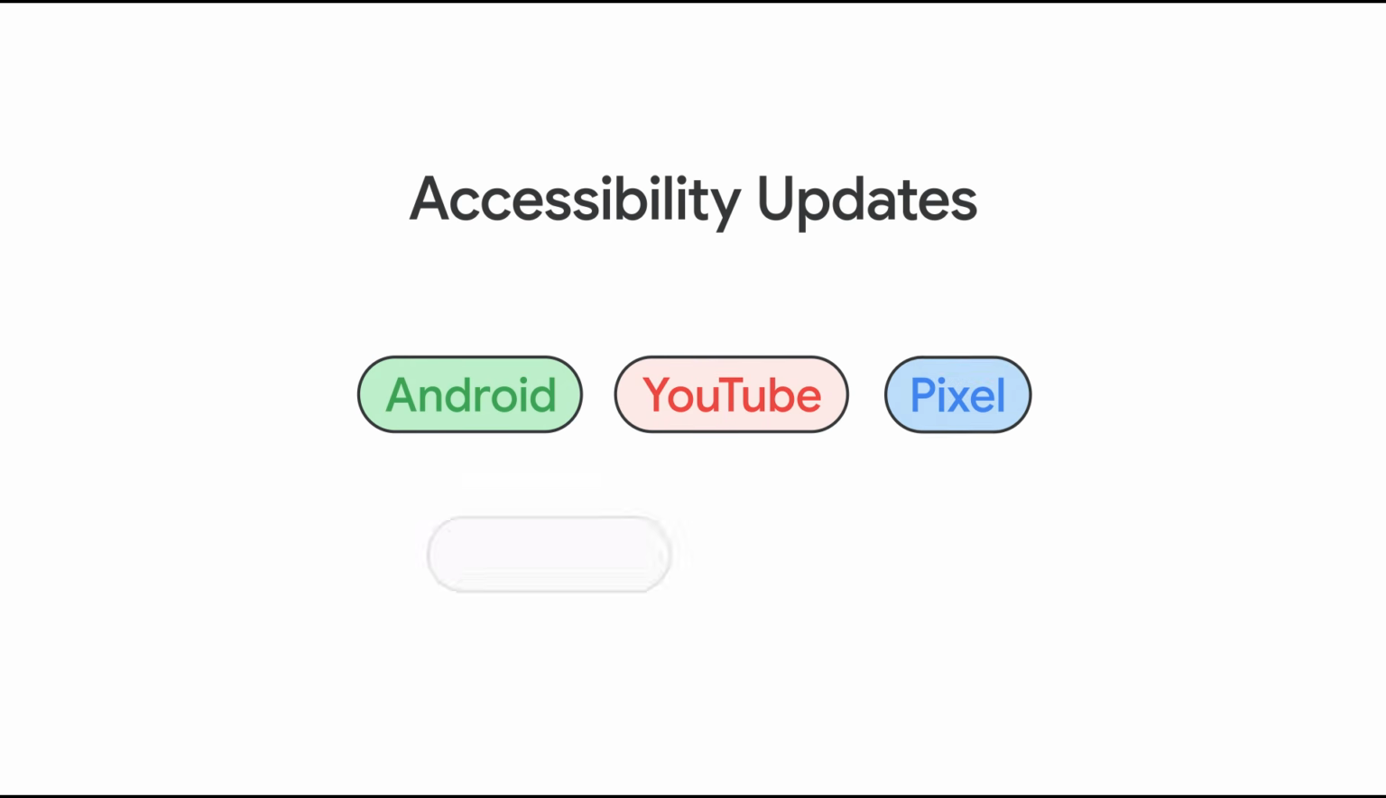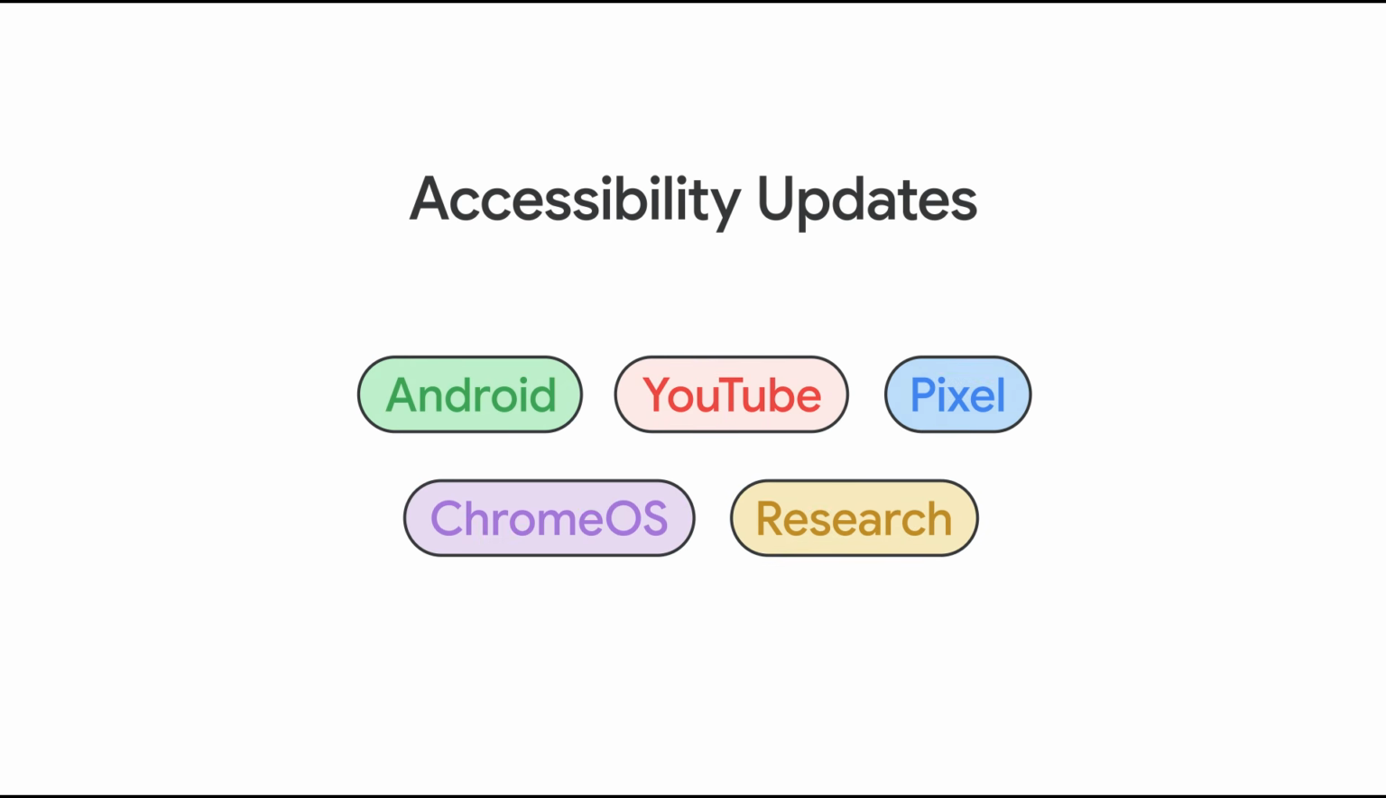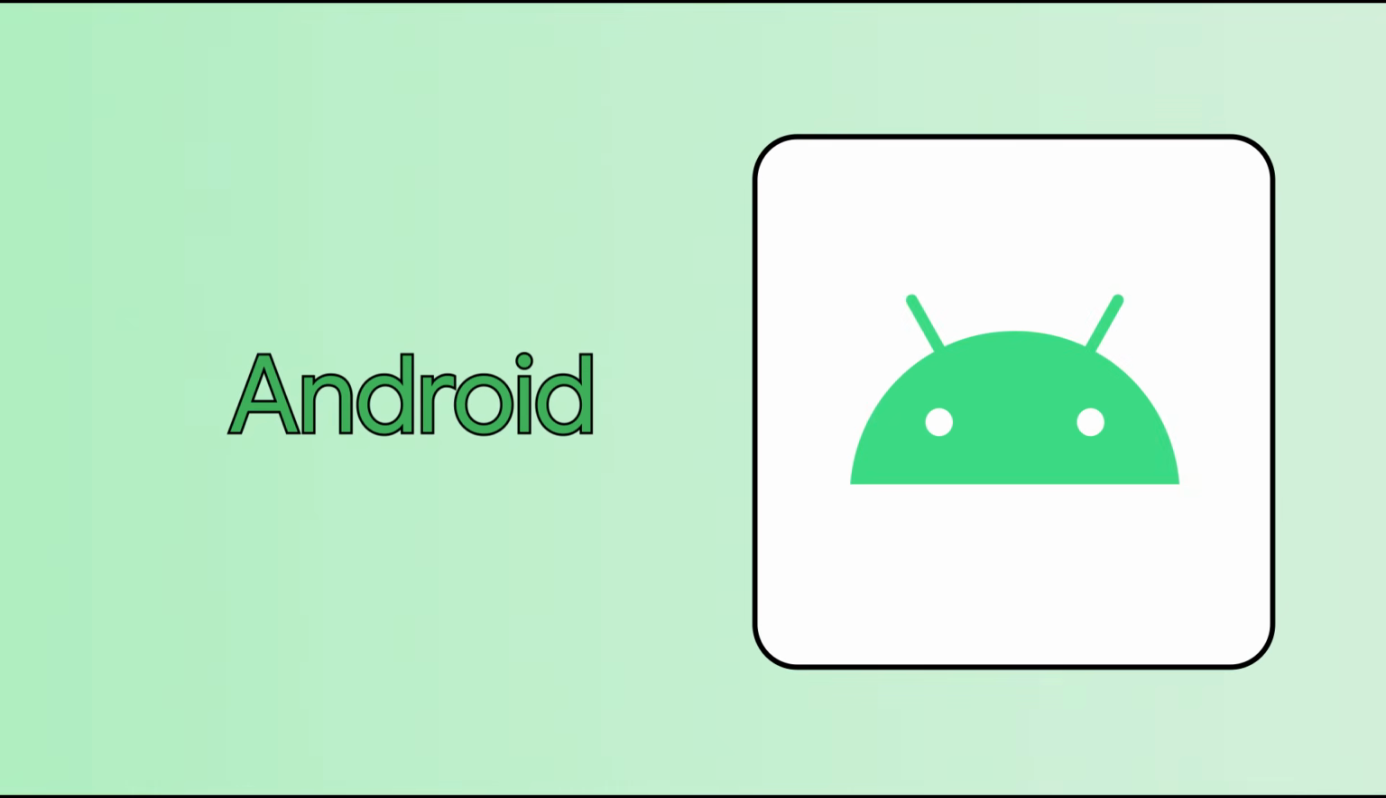Google Accessibility. Today we'll be discussing some exciting product updates for Android, YouTube, Pixel, ChromeOS, and Google Research. First, we're excited to share some helpful updates for Android, starting with developments for the blind and low vision community.